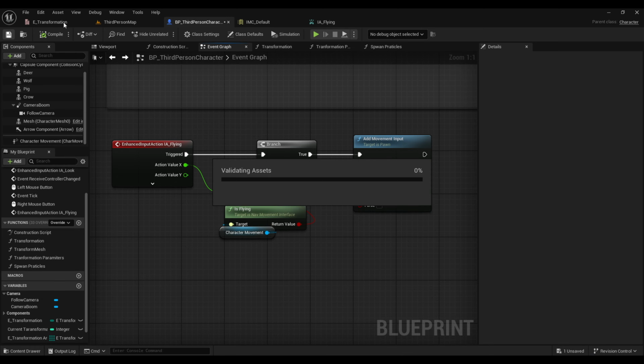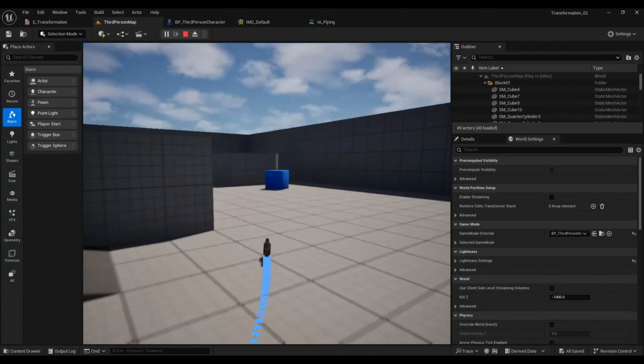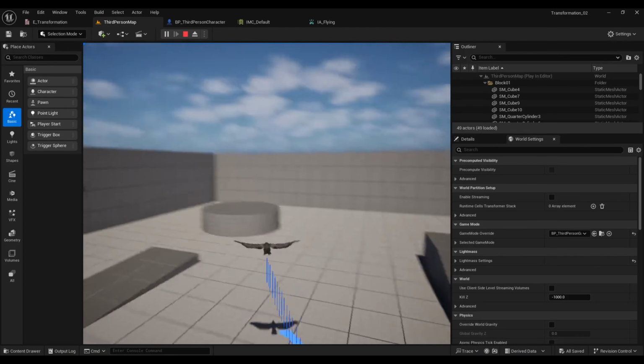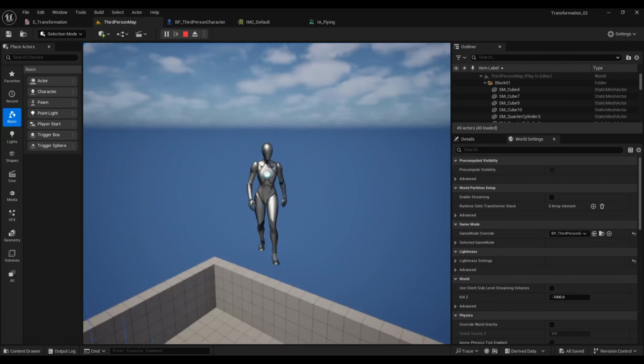Now let's give it a try. There you can see we can walk. Yeah, we can walk, but if I do this, I can now fly above the sky, and if I press my right mouse button, I will transform into this.